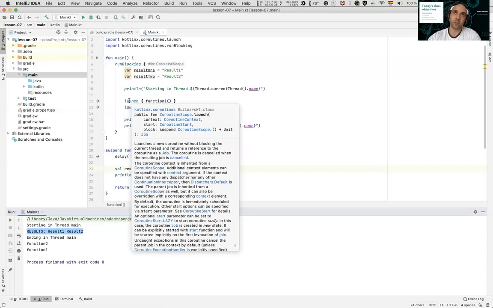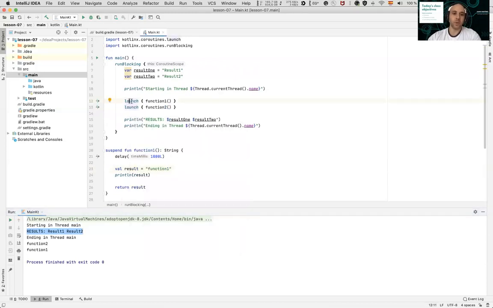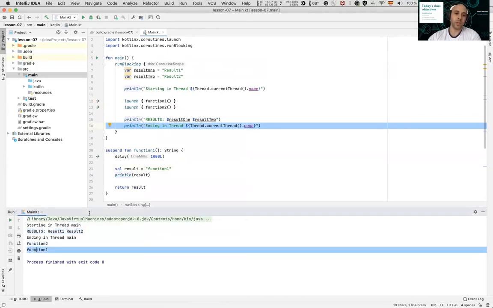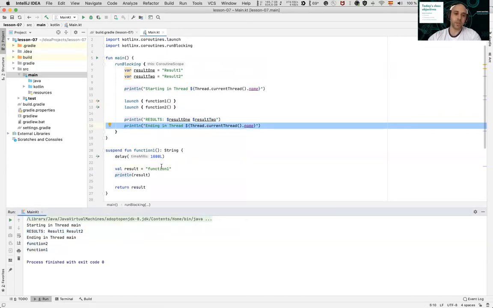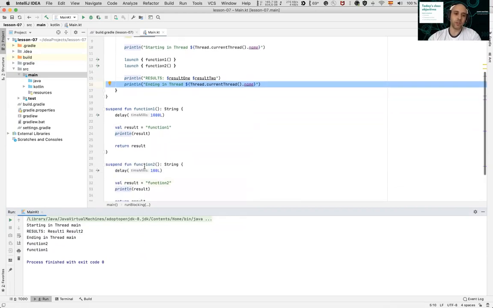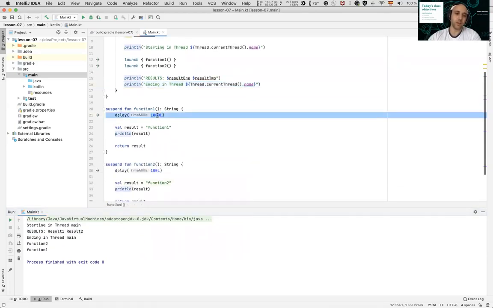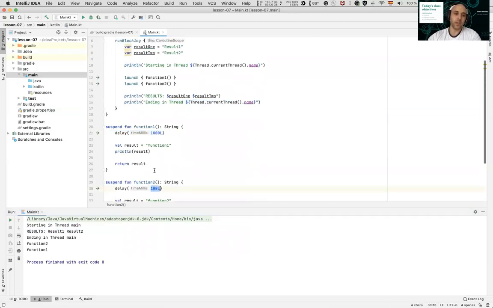That's why it continues with execution. The next thing that we see is the result, ending, and then function 2 and function 1. Here, it's okay. The order is correct because function 1 takes longer. It has a longer delay than function 2. So until here, everything is correct.